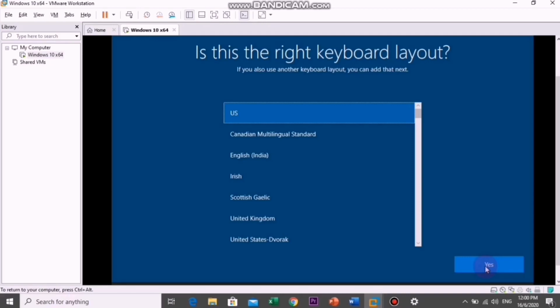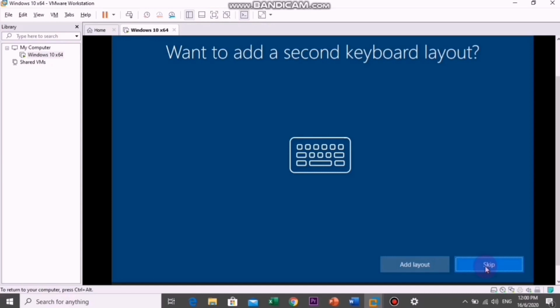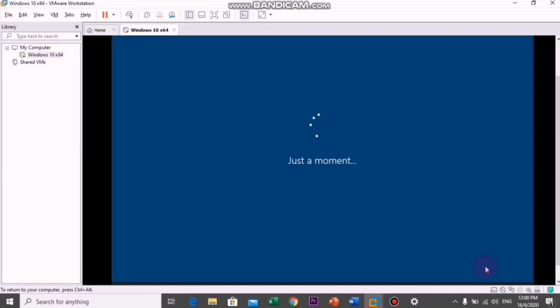Okay, now choose the keyboard layout that you want. I choose US and I click yes. And this one I skip. Now let's just wait for the system to set up the important thing.